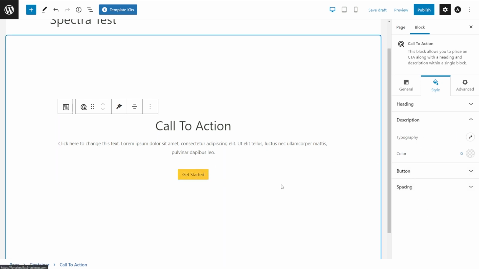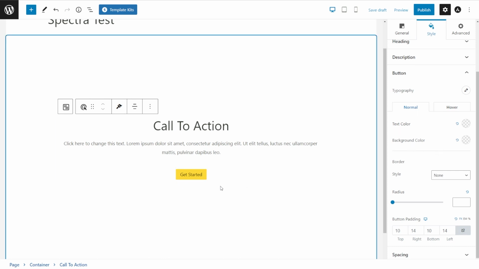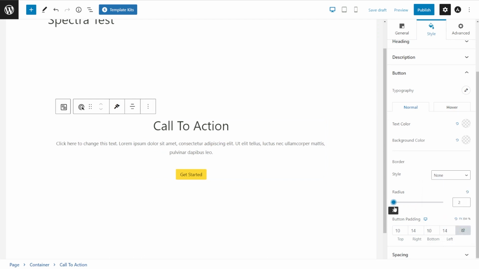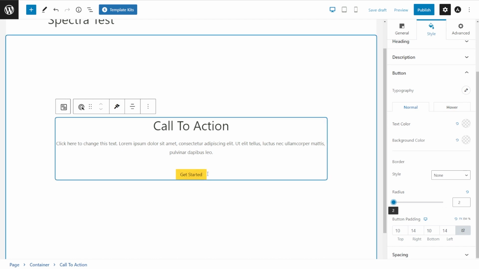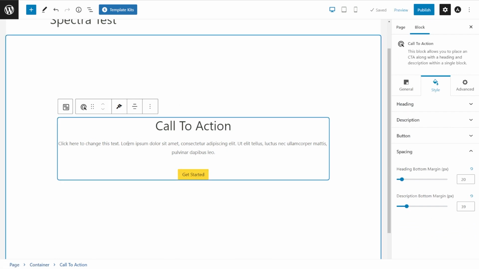We can also adjust the button here. So if I drop that down, we can adjust the button text color, the background color. We can add a border to the button as well, with a few different styles, as you can see here. We can change the button radius like this. Just going to leave it at maybe 2 right there, so it's a little bit rounded on the corners. And we also have some spacing options here as well. All right, I'm pretty happy with how our call to action block looks.